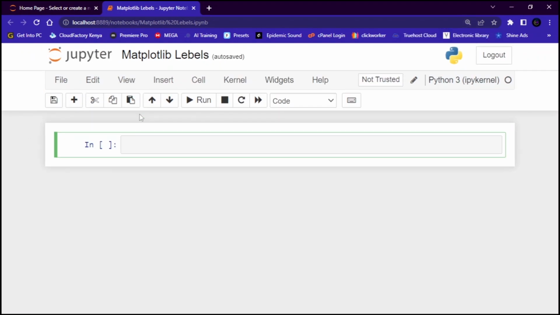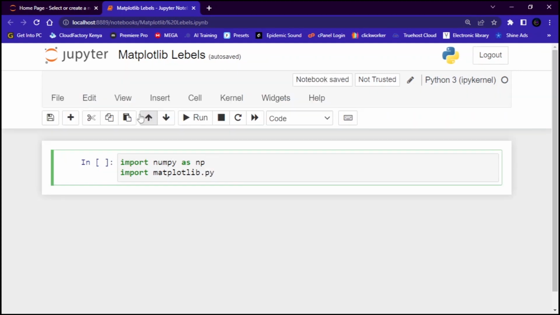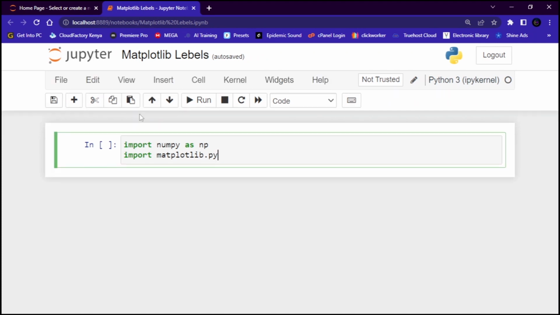We are going to import NumPy. Remember Matplotlib works with NumPy, so you must import NumPy because we are going to use NumPy arrays here, with the alias np. And then also we are going to import matplotlib.pyplot, the submodule pyplot, also with an alias, plt.